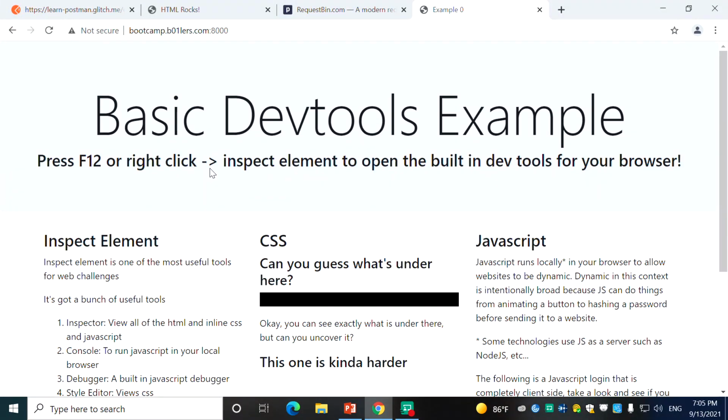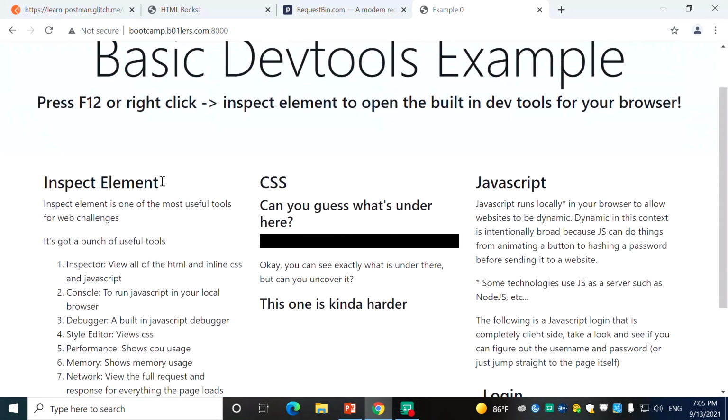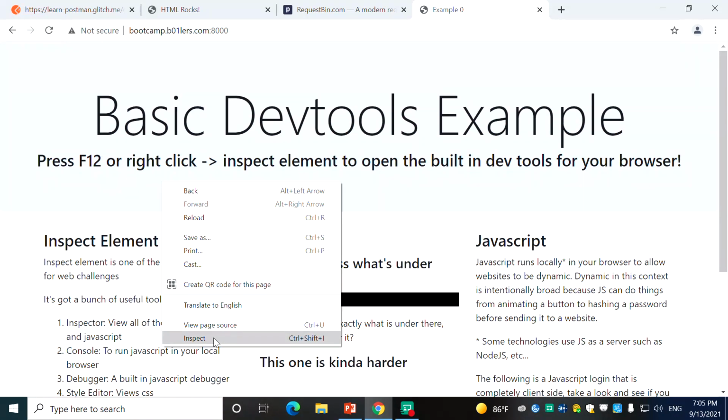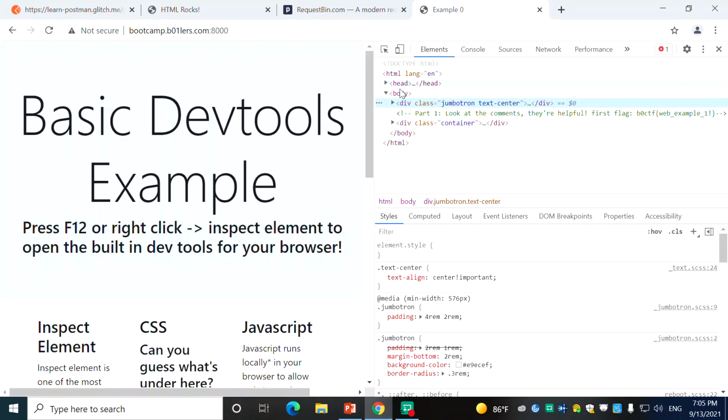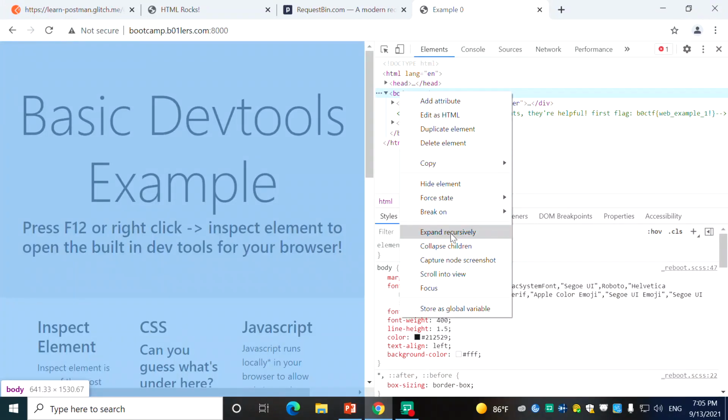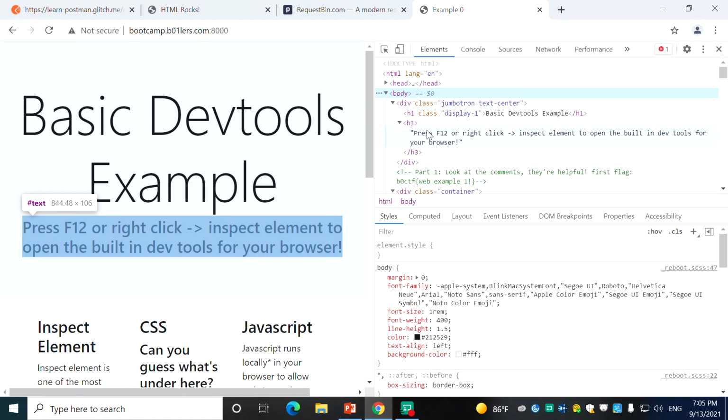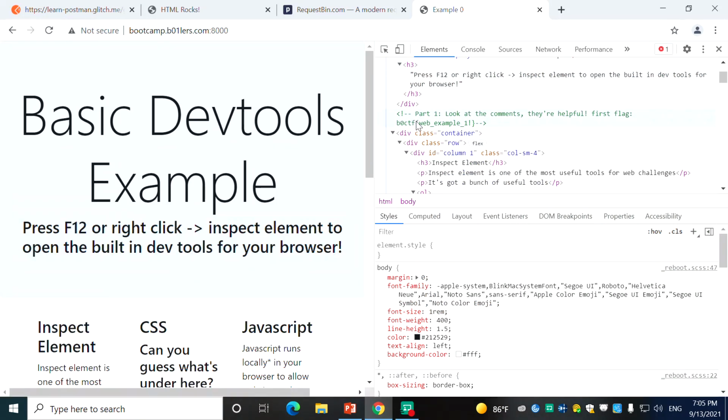Step one in this challenge is just to open the DevTools. I click expand recursively, which lets you see the most things. If you scroll right down, you can see this first flag right away. You're always going to want to look at the source first. Always, the first thing you should do, besides getting a feel for the website, is open up the DevTools, because sometimes it'll show you things that are completely hidden, like hints. So this is the first flag.